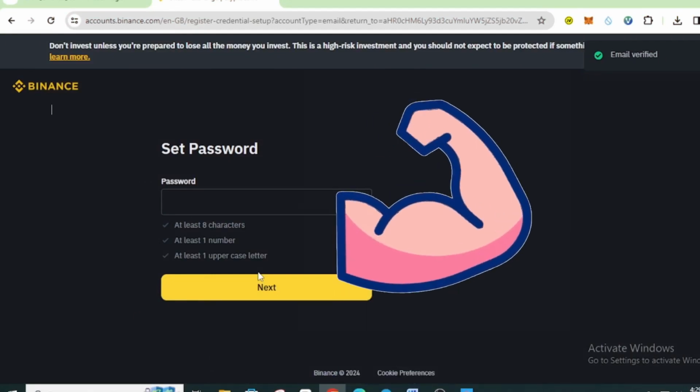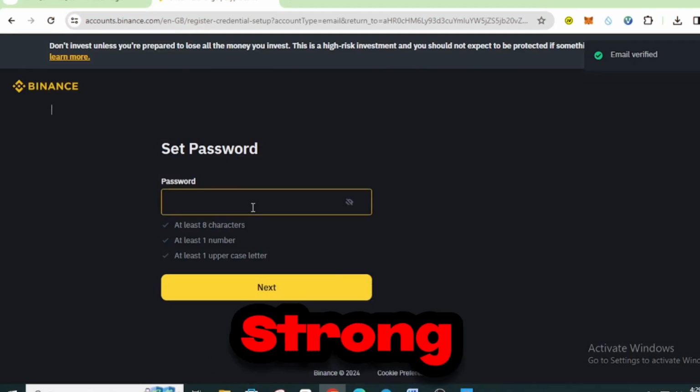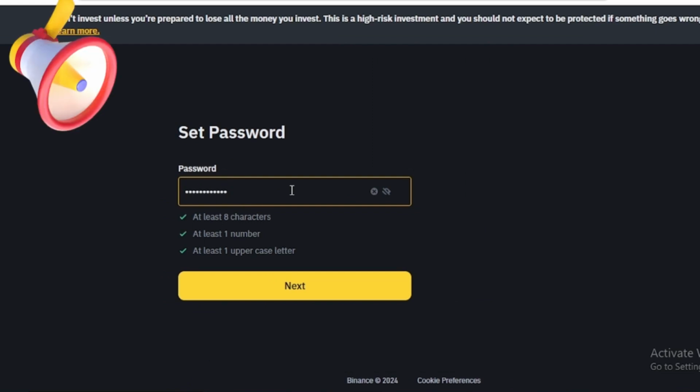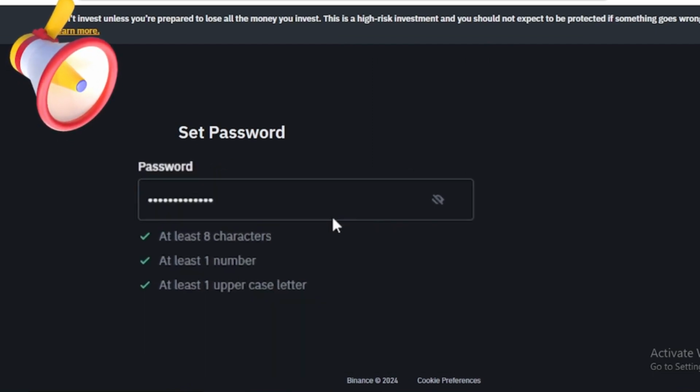Then create a strong password. Make sure to use a strong password to protect your account. Remember, a strong password is important for the security of your account.